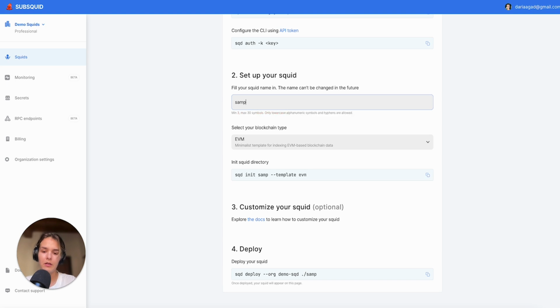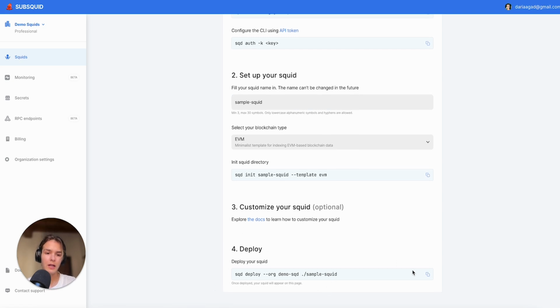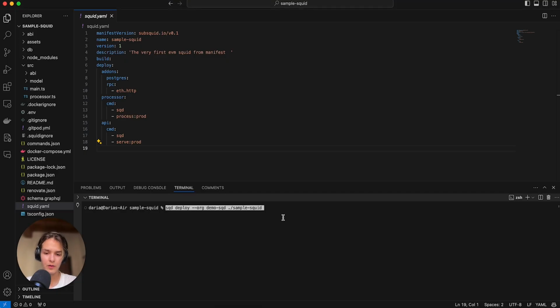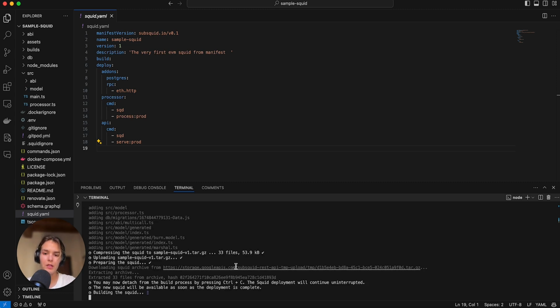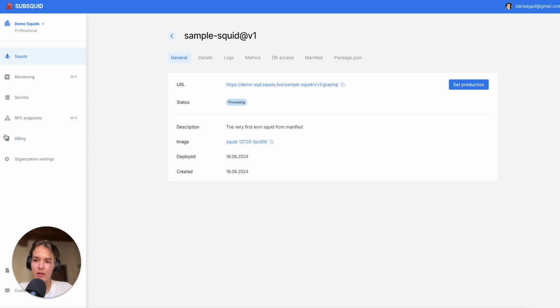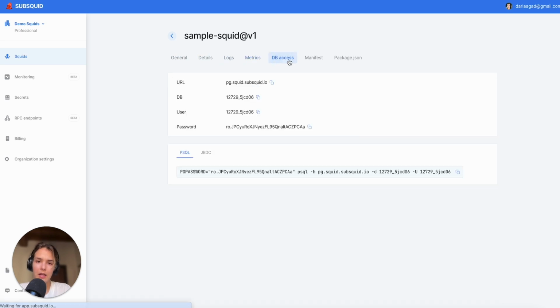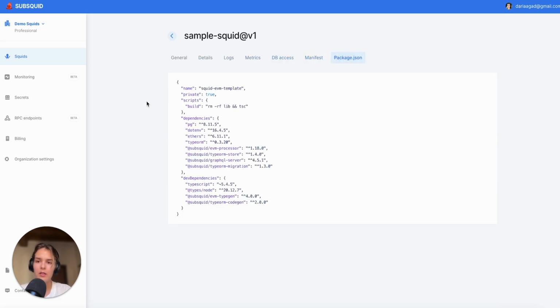Here we have to input our name, sample-squid. And then we can go ahead and copy this line. And now our squid is building, and soon it's going to be deployed in the cloud, so we will be able to see it in the dashboard. So now our squid has deployed, and we can see it on the Subsquid Cloud dashboard. We can also see the details, the logs, metrics, database access, manifest, and all of the dependencies.